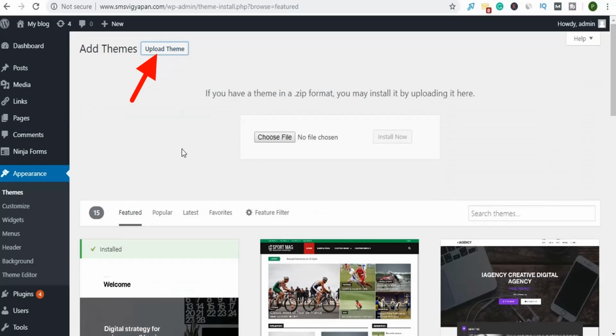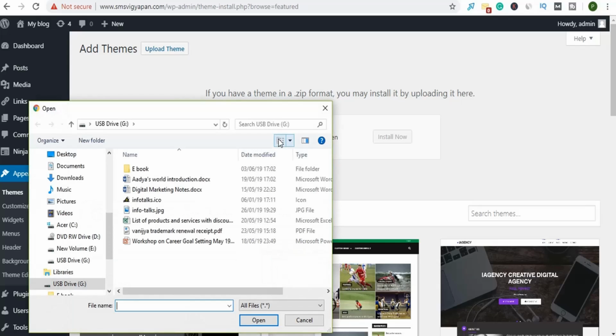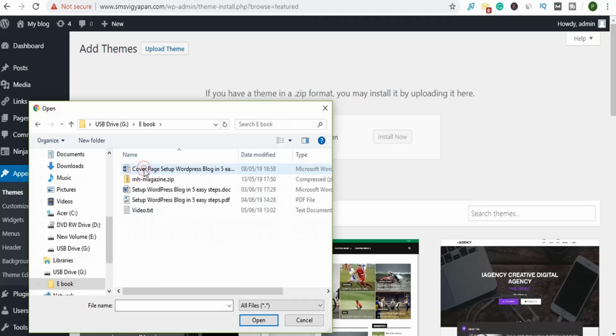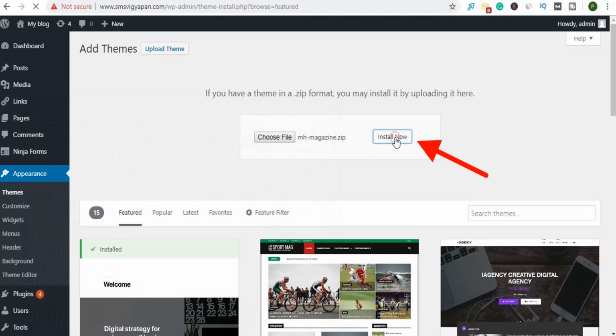If you are taking a paid theme, you will get a zip file, which I'll show you just now, and that file needs to be installed here. So we'll click on choose file. When we click on choose file, it asks us for the zip file of the theme. See, I have this mhmmagazine.zip file. I'll just select this file and open it. As I open it, I'll click on install now, and it will install within a minute or so. So it's just installing the theme.